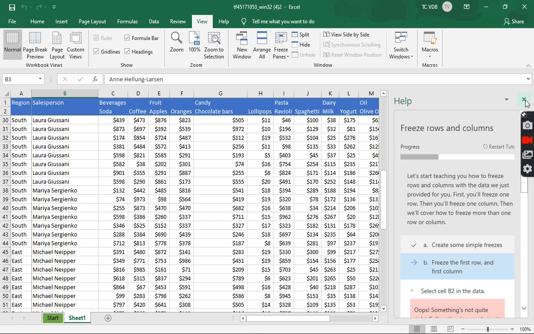So I guess that's it for the tutorial. I kind of assumed it'd be quick. But this is pretty good, especially for somebody who has no idea what freeze panes are.